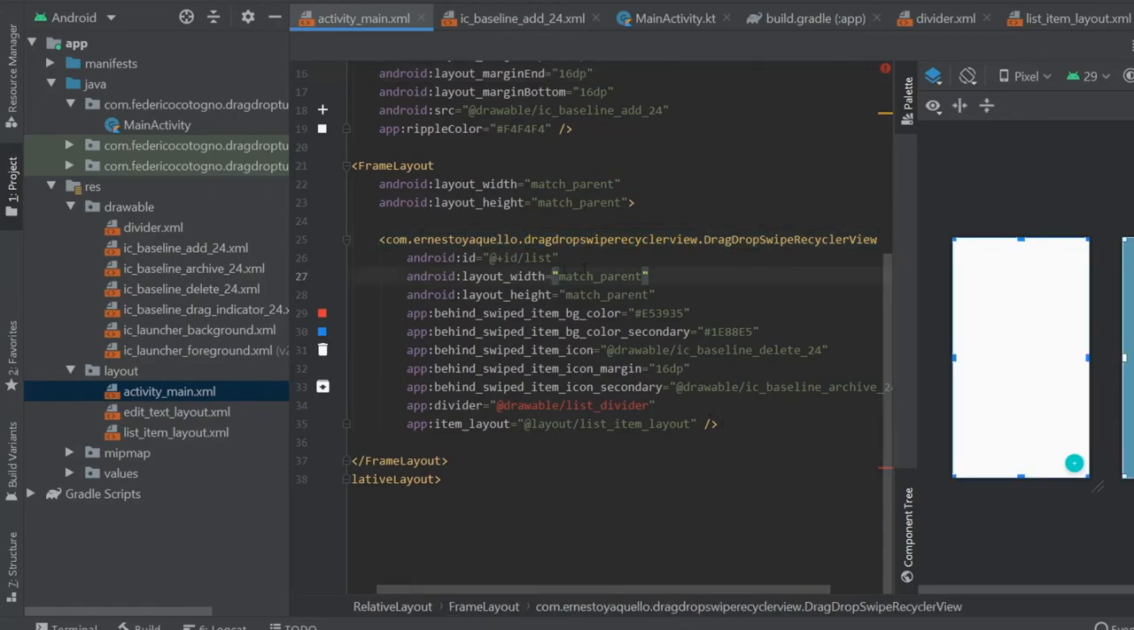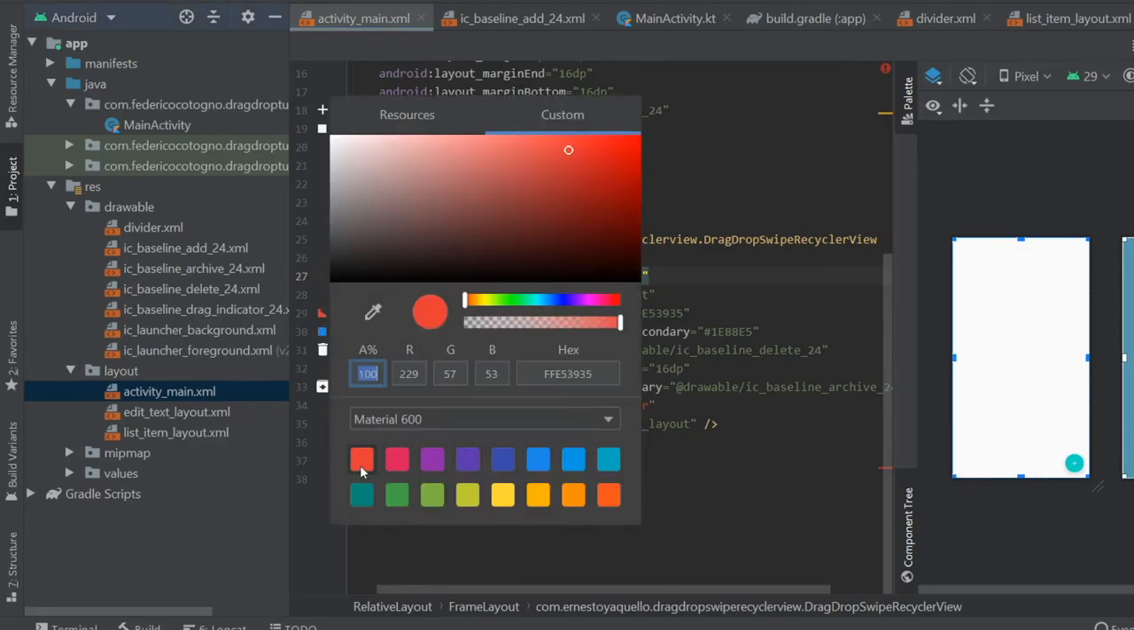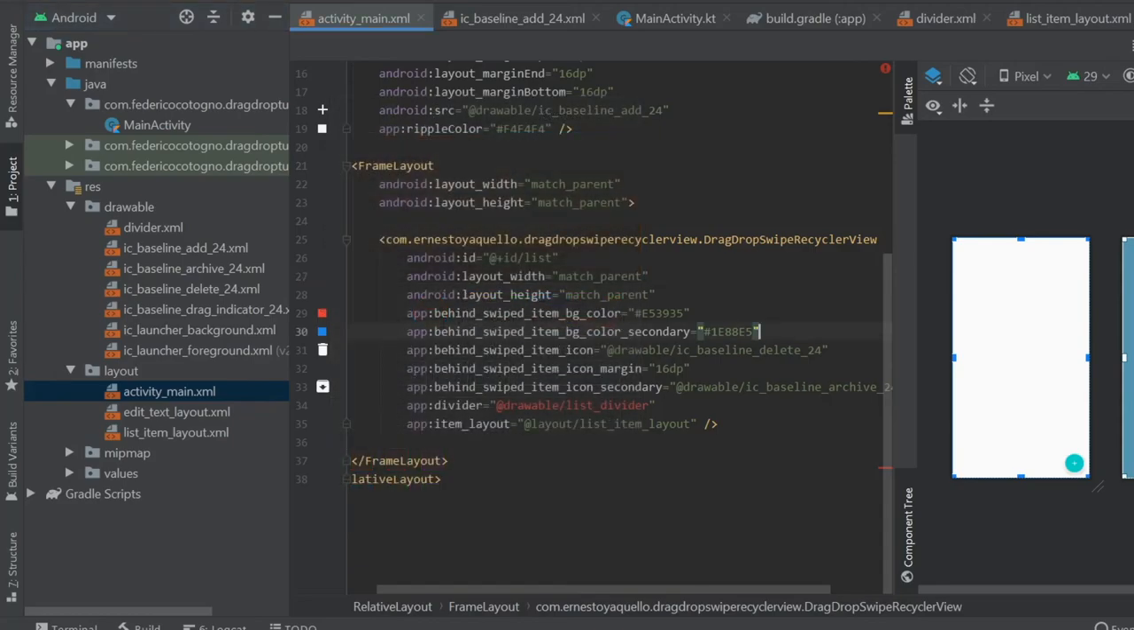It's going to have an ID of list. It's going to have a width of match parent, height of match parent. The swiped item color, which is going to be for delete, is going to be this red color, which I believe I used one of the reds from here, from the material design. And it will be called behind swiped item background color. And then we have the blue one for the archived, which is going to be app behind swiped item background color secondary. So that's the one when you swipe to the right, you'll see the blue icon. To the left, you'll see the red icon.